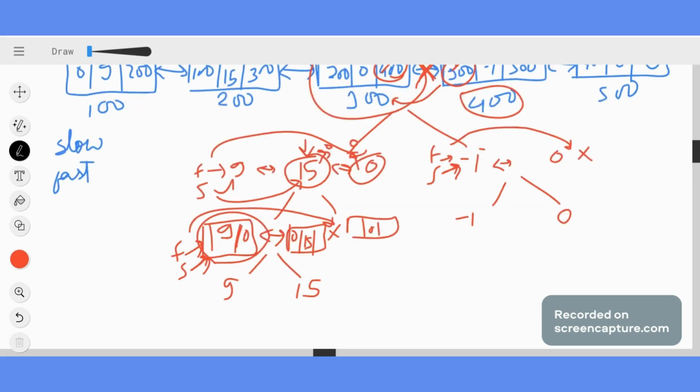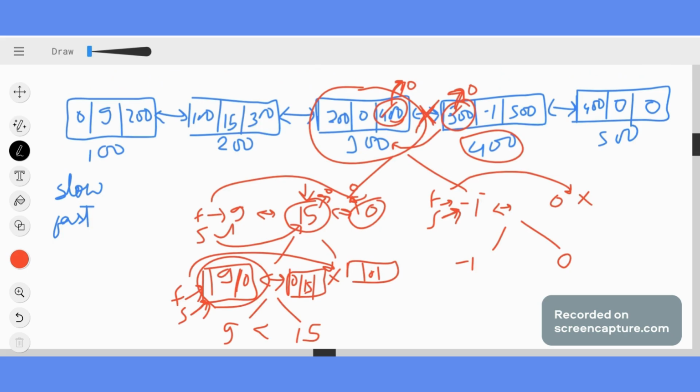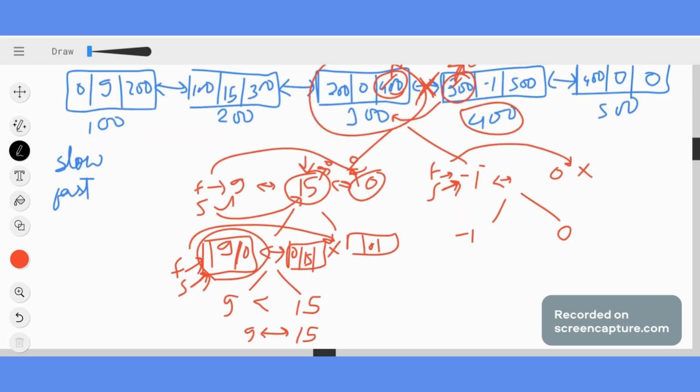Now let's sort this and start merging. Is my 9 less than or greater than 15? It is less than 15. So sort and merge it. What will it become? It will become 915. So it will return 915, right?